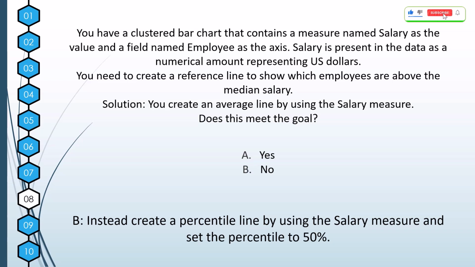You have a clustered bar chart that contains a measure named Salary as the value and a field named Employee as the axis. Salary is present in the data as a numerical amount representing US dollars. You need to create a reference line to show which employees are above the median salary. Solution: you create an average line by using the Salary measure. Does this meet the goal? A. Yes. B. No. B. Instead, create a percentile line by using the Salary measure and set the percentile to 50%.